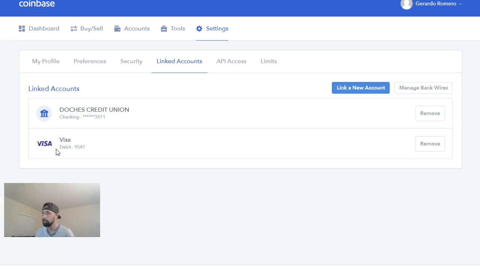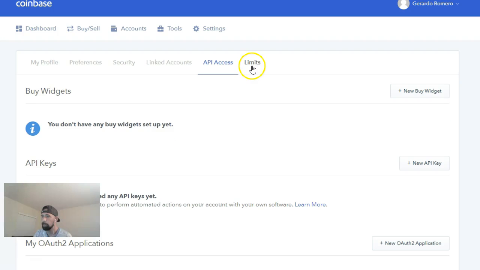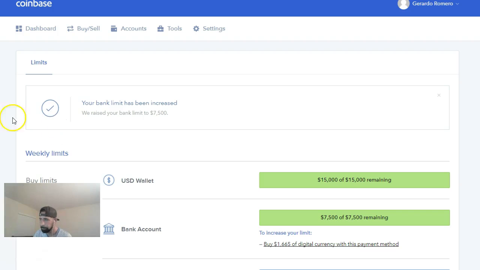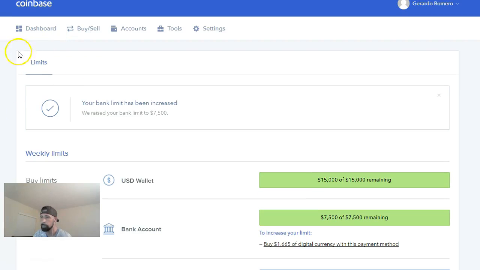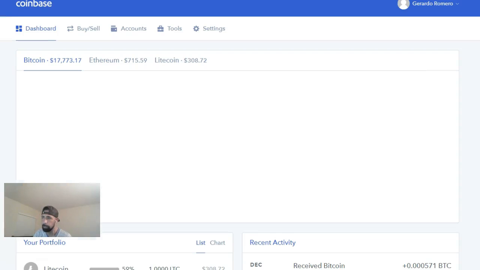Letting you know that your Bitcoin has been deposited to your Coinbase account. Okay, so that's very important. I don't think we need to do anything here on your API access limits. We don't do anything here. All that's good. So let's go back to our dashboard.